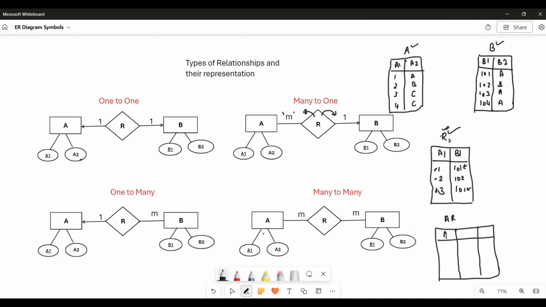So A1, A2 and B1. So I'll put 1, 2, 3 and 4, A, B, C and C. Whereas B is 101, 102, 101 and null. It is not possible to shift R towards B because the values are not unique in the relationship. So it is not possible to shift R towards B. It is only possible to shift towards A.